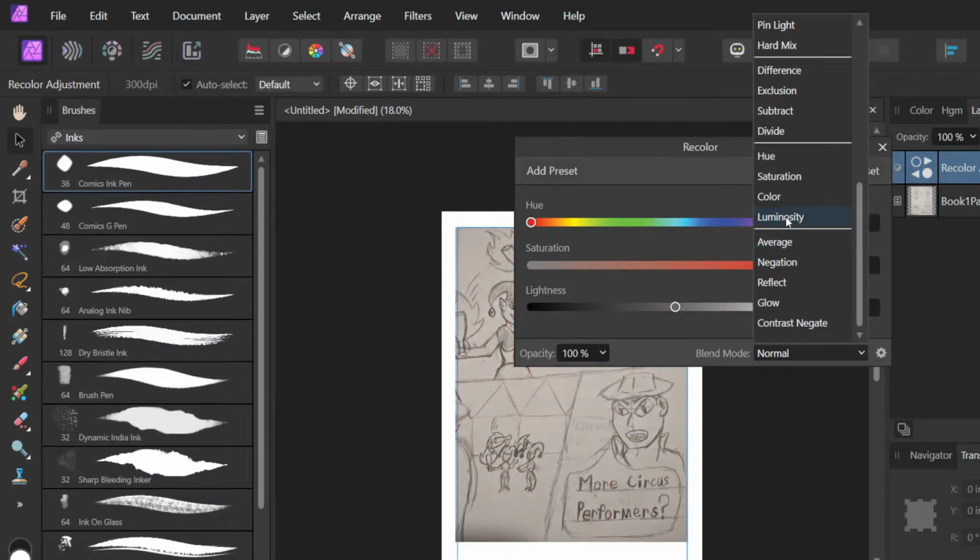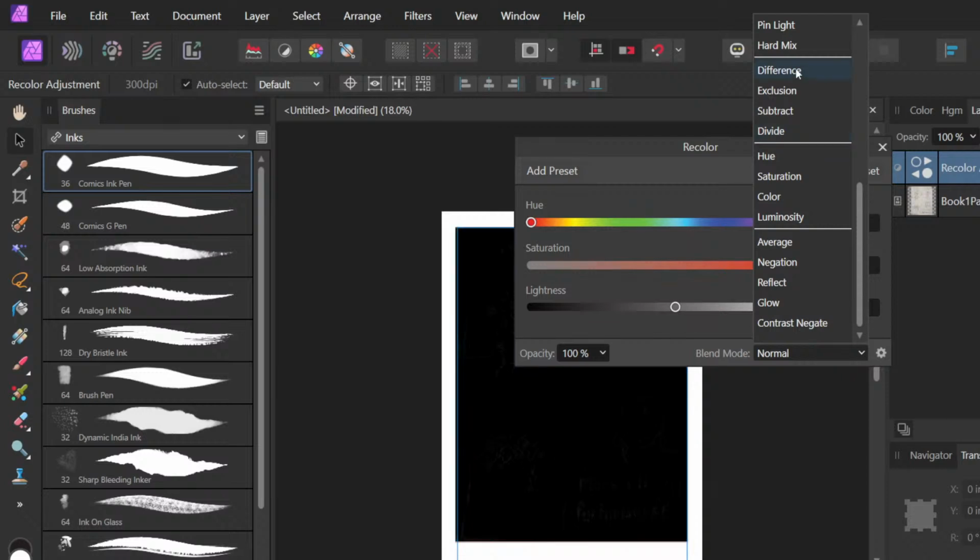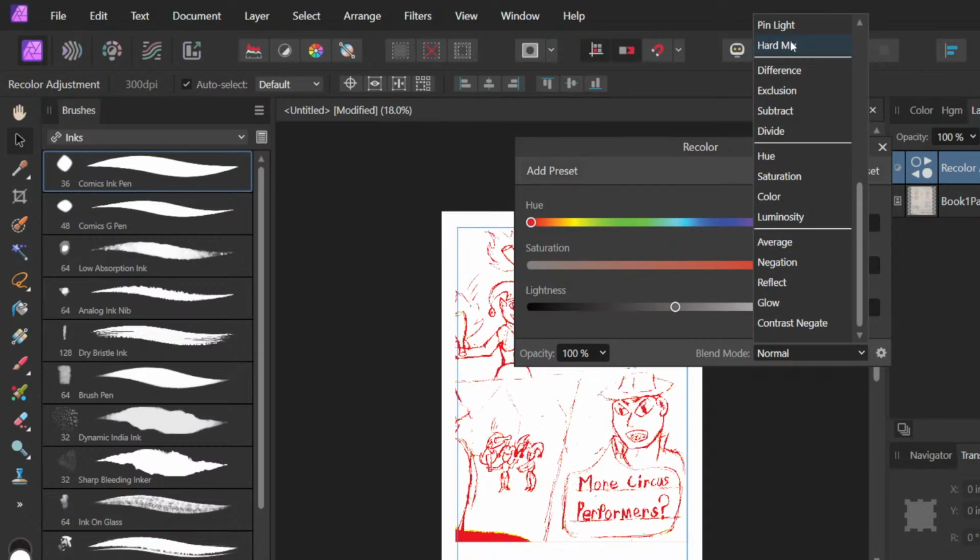Luminosity is pretty useful. I've used that on recoloring some textures once in a while. That one's pretty nice. Color is very straightforward. That's the hue saturation, just manipulating HSB. We got divide, subtract, exclusion, difference, hard mix, pin light.